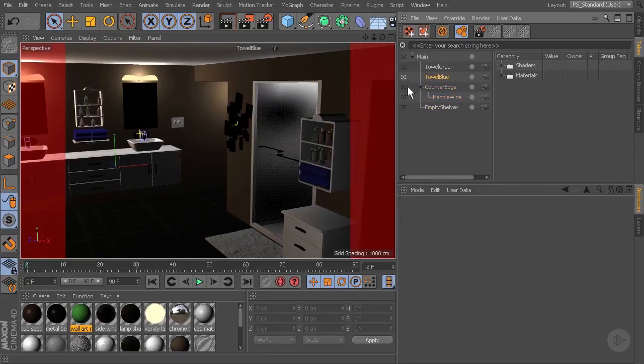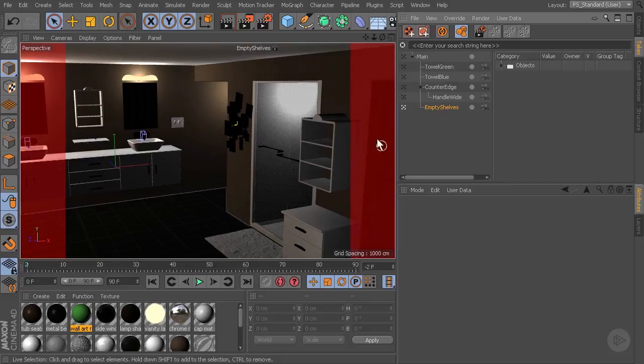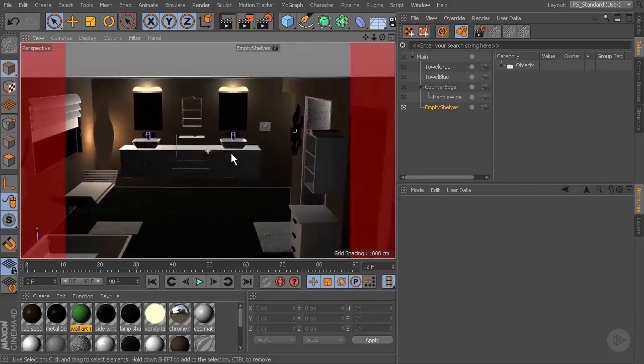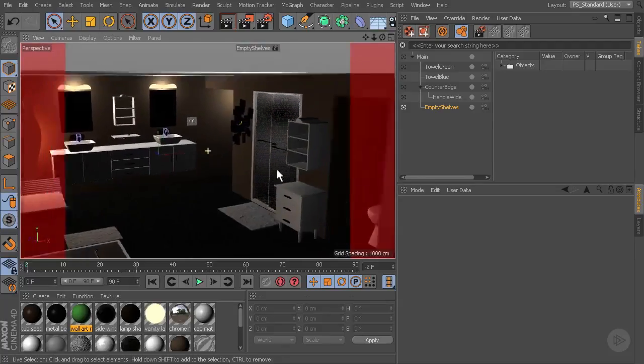So we can come through on all these different takes, and then empty shelves is going to turn those shelves off. So we can see it with just the structure and none of the sort of the dressing on it.